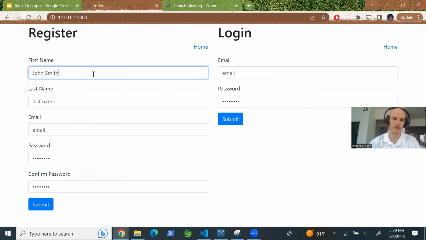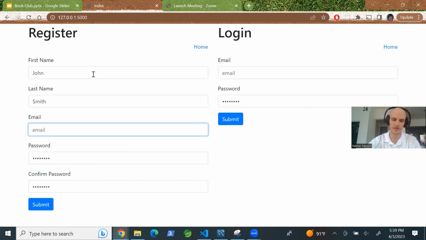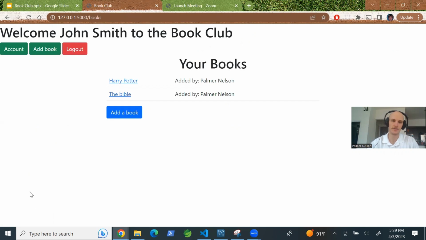Let's register a new user just because. John Smith. J. Smith at email.email. And I have the password preset as part of my development package, but obviously, if this were to be deployed one day, it would be changed. So we now have John Smith added to the book club. Welcome to John Smith. And you can see the books that have been posted by the other members of the book club.